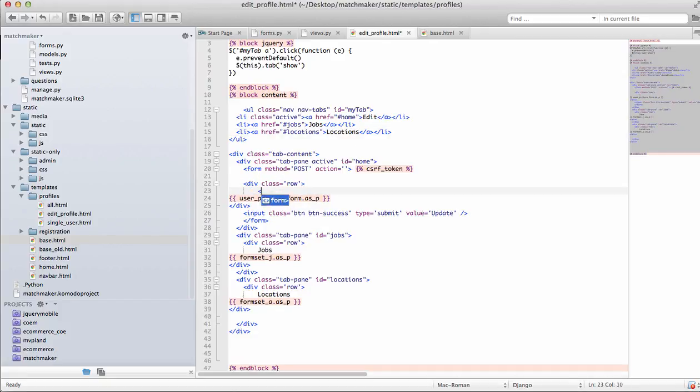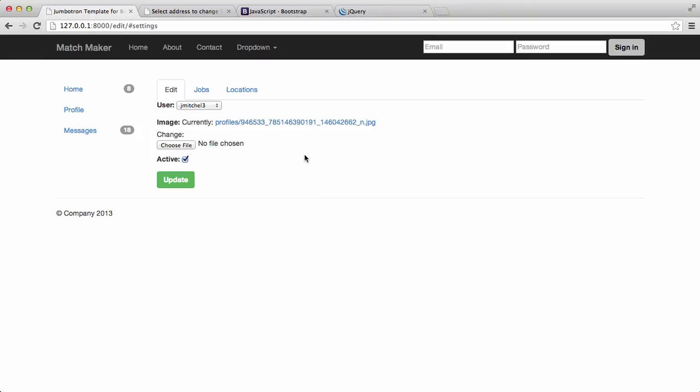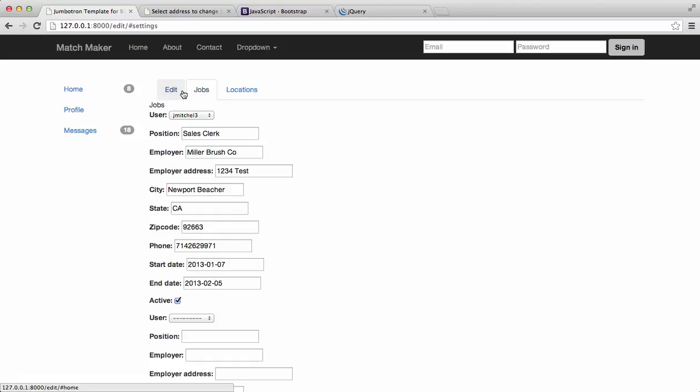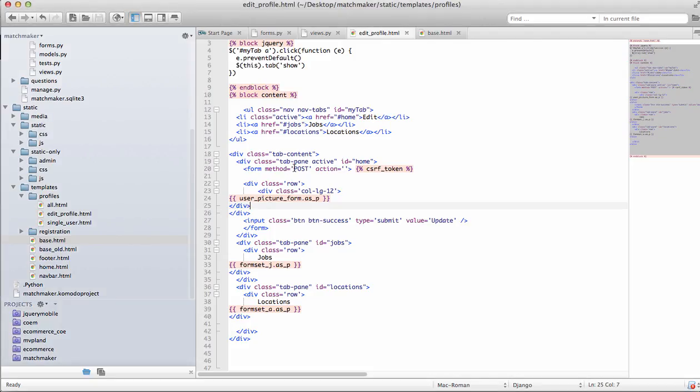Well, within the row, we can still do the div class column large 12. Refresh, it will line it up a little bit better. So we can come back to that at another time.